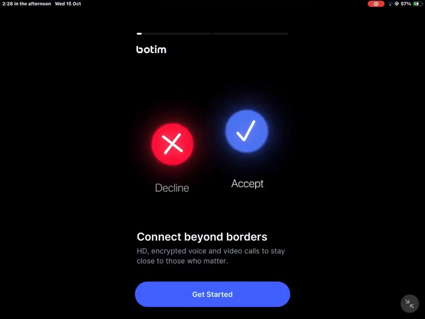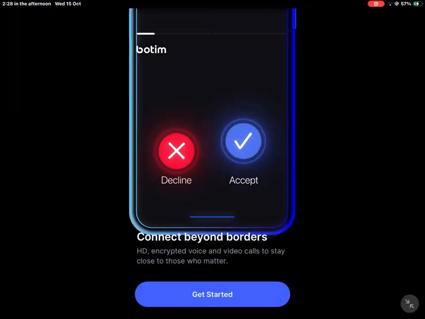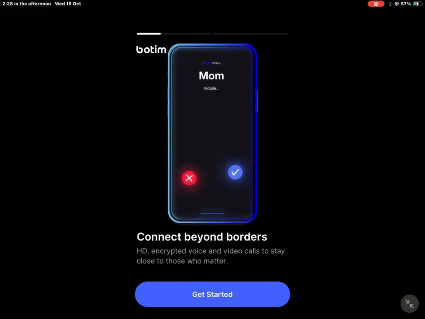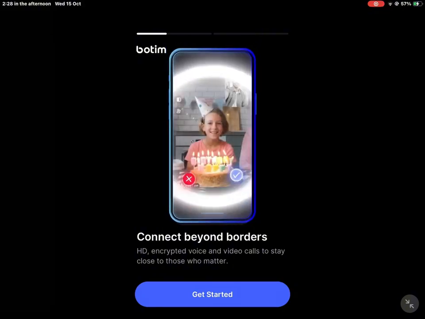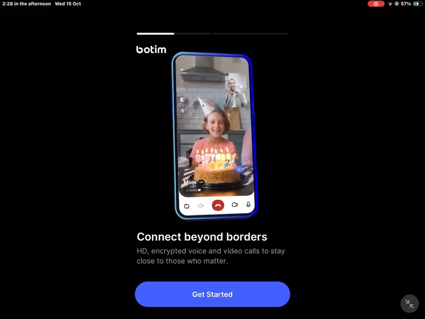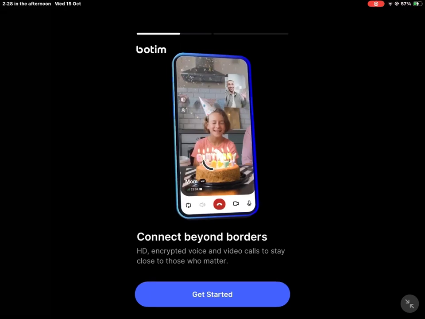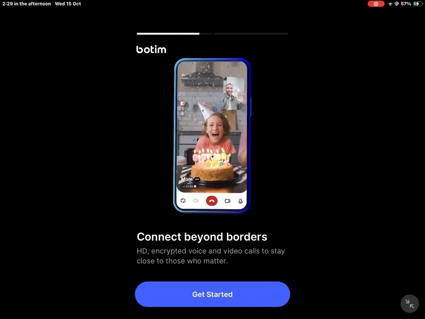So first we're going to go to our Botim app, which you can download from the Play Store or the App Store. As you know, Botim is used for HD encrypted voice and video calls to stay close to those who matter. So we're going to click on Get Started.